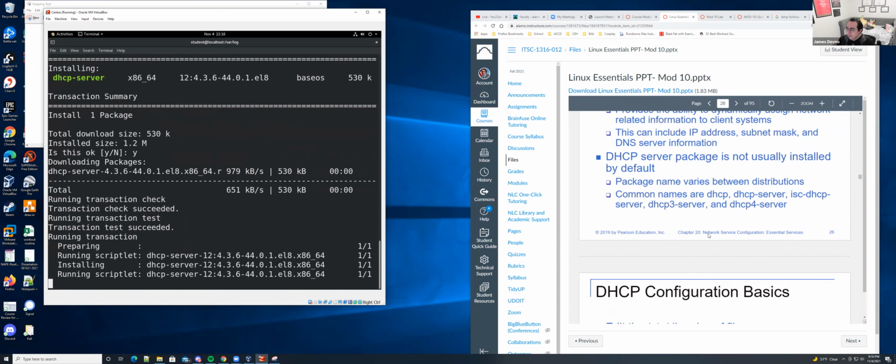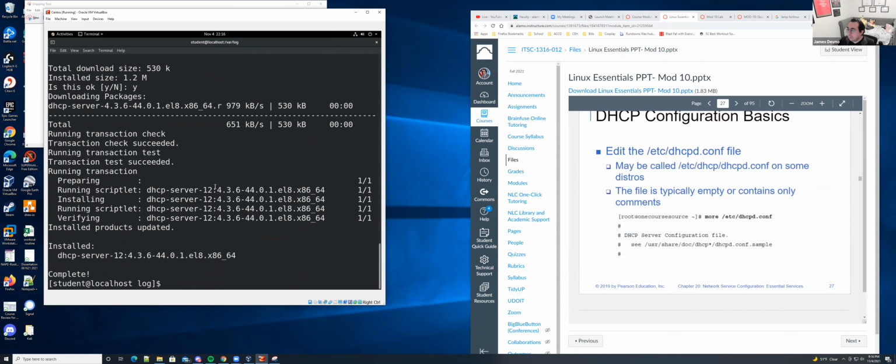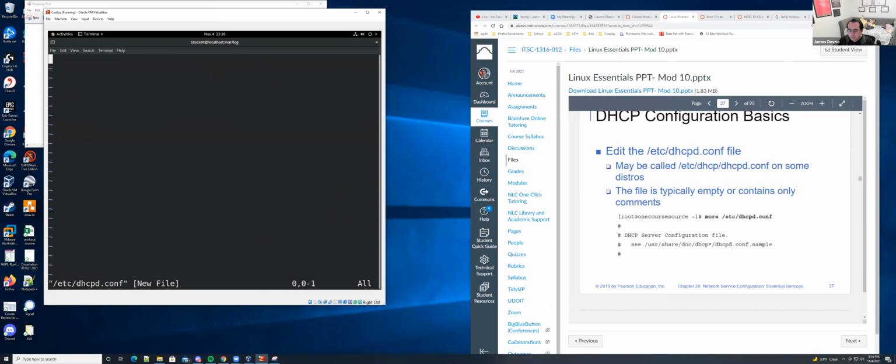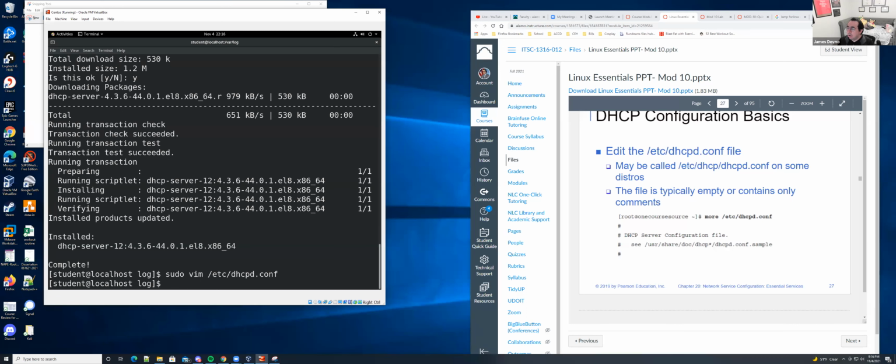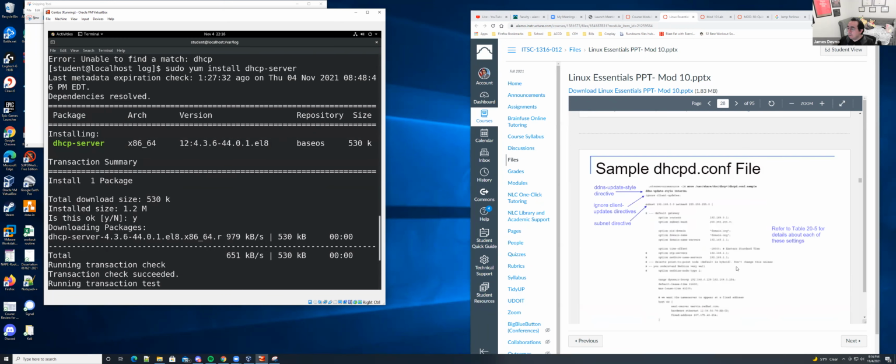Okay. Again, it creates the actual log. It's going to be dhcpd. So we go ahead and do a sudo vim /etc/dhcpd.conf. Okay. Nothing there. But if we had installed that correctly, we would be able to see it in there.